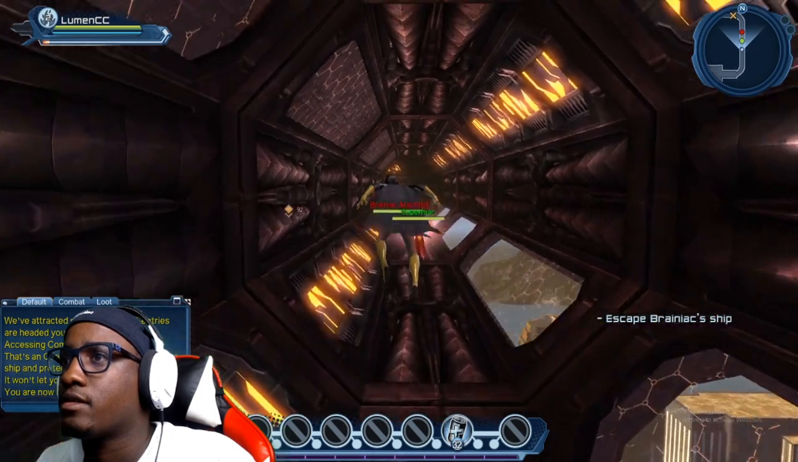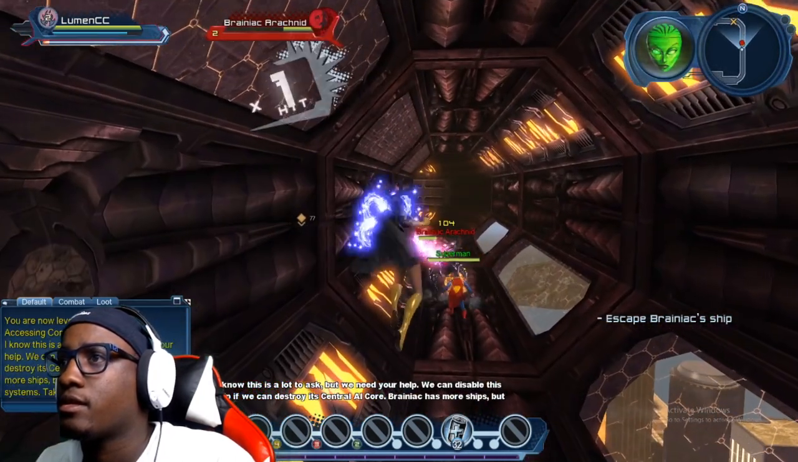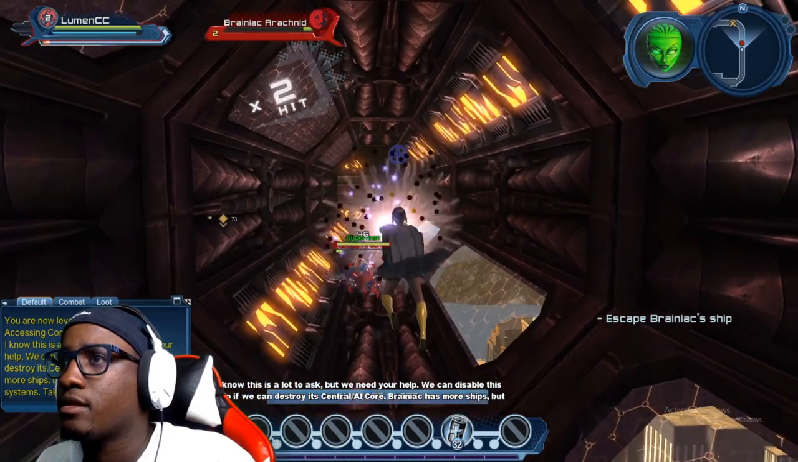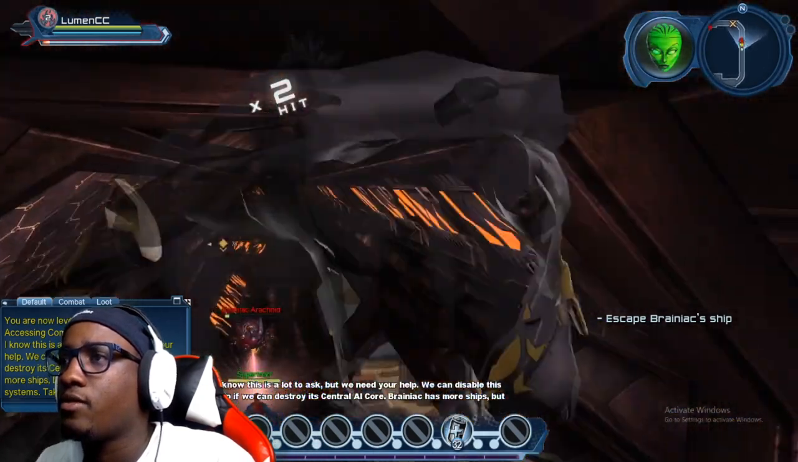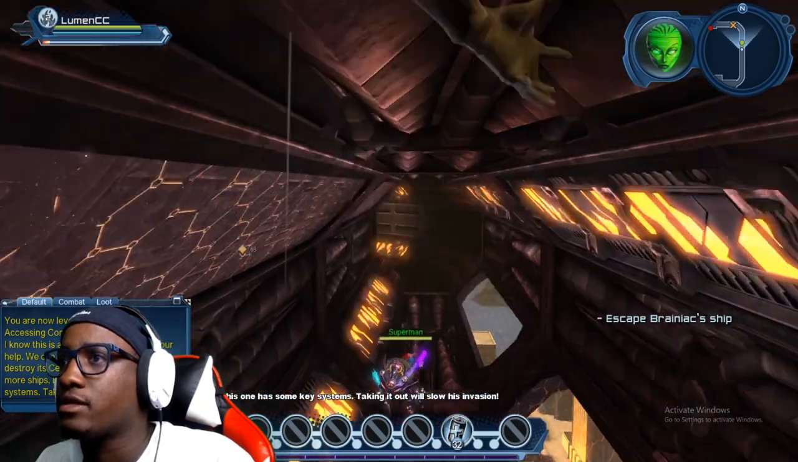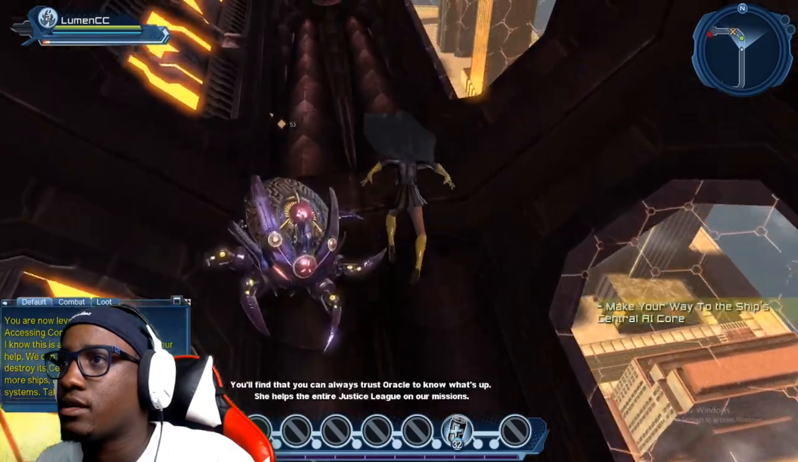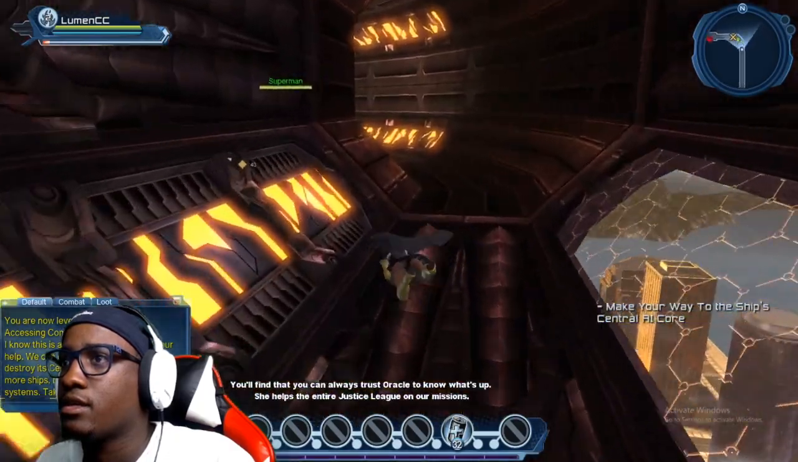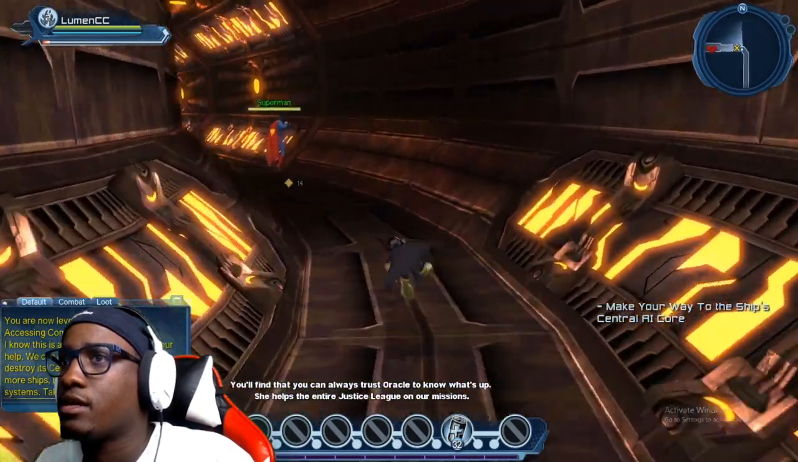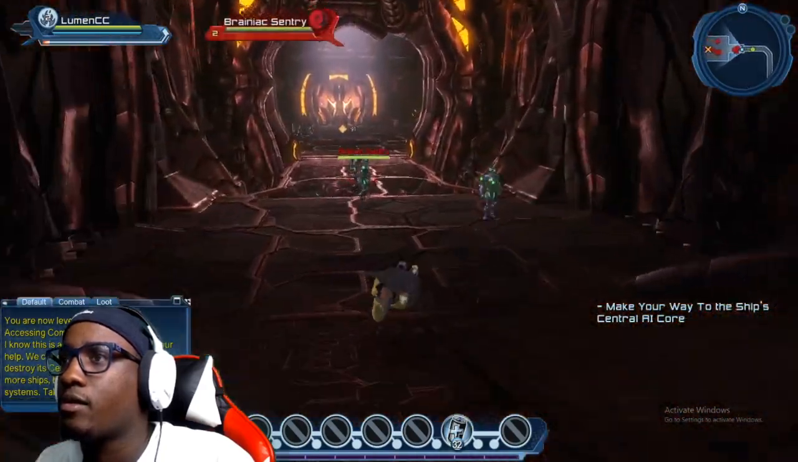I believe in peace, but maybe you're not. Case, I know this is a lot to ask, but we need your help. We can disable this ship if we can destroy its central AI. How do I get on the ground? More ships, please stop flying for a second, Shorty. Slow his invasion. You'll find that you can always trust Oracle to know what's up. She helps the entire Justice League on our missions. That's fine, but I just want to be on the ground, bro.